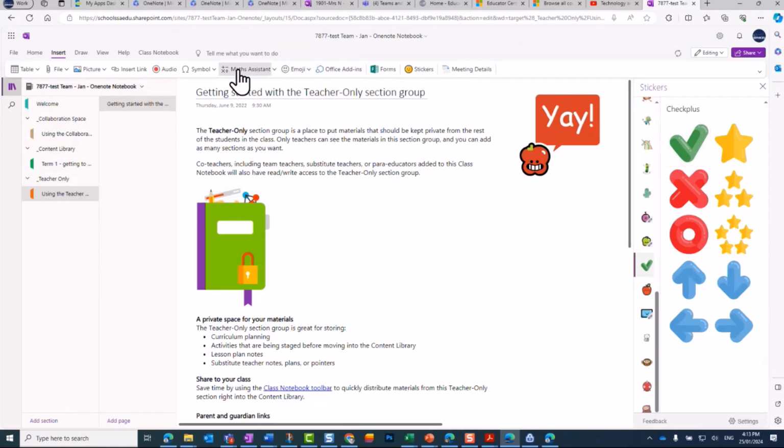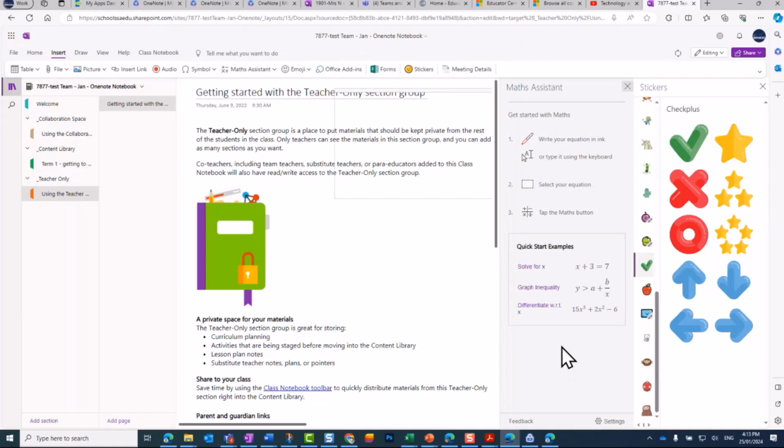The Maths Assistant as well is one that's particularly good for students and teachers. Some people, when they first hear about the Maths Assistant, are a bit skeptical as to whether it assists students or helps them to cheat. It isn't so much about giving students the answer, but it's about helping them see how they can solve. So, for example, here, let's use this example that they've given us.